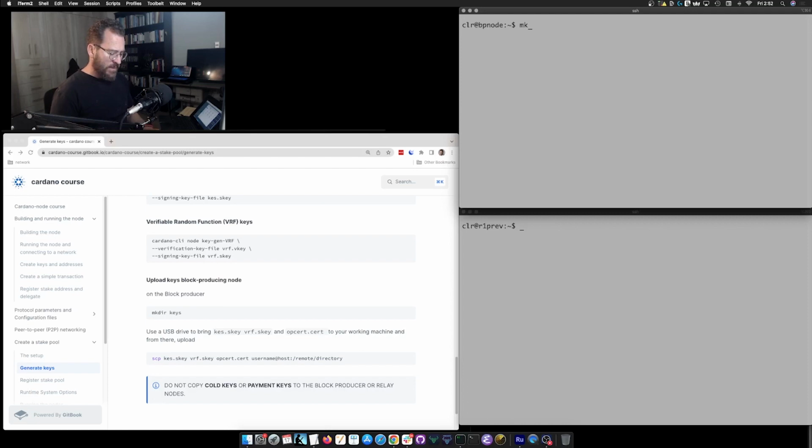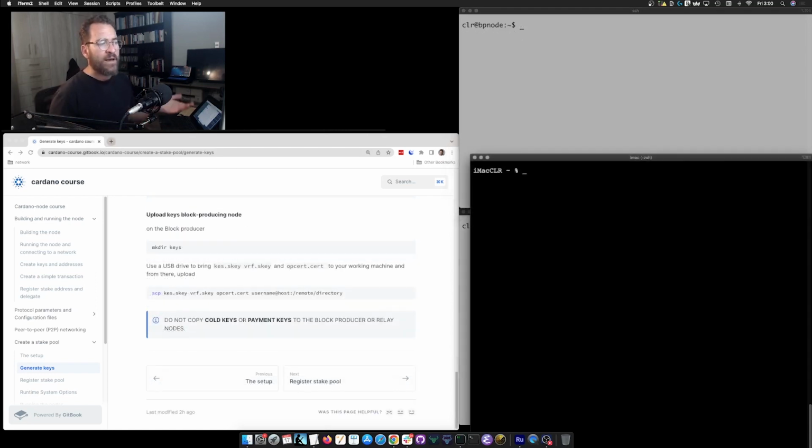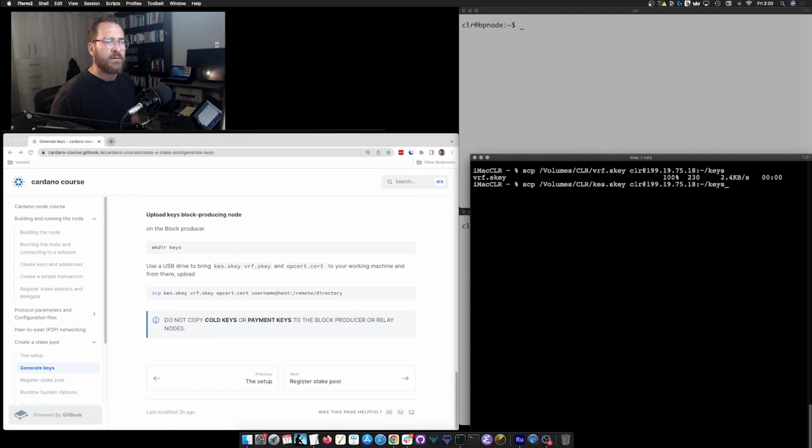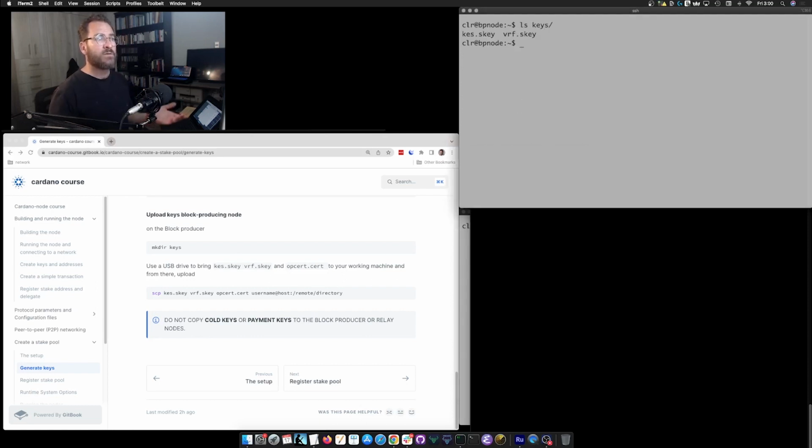But now it's time for me to create a directory for my keys, for my signing keys. And so now I can come to my local machine and use secure copy to upload my VRF signing key to my server. And the same goes for the key evolving signature. And if I do ls keys, they should be there. Nice.